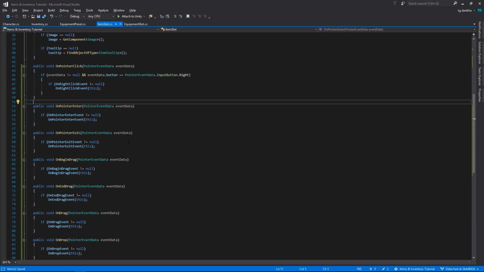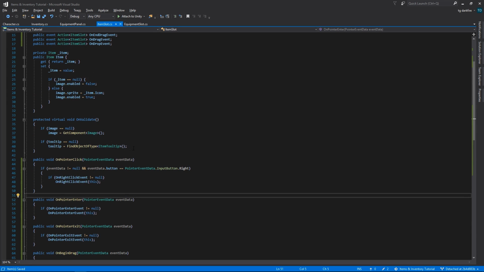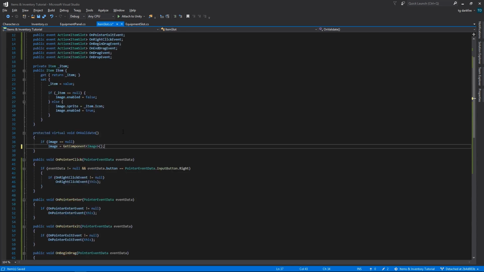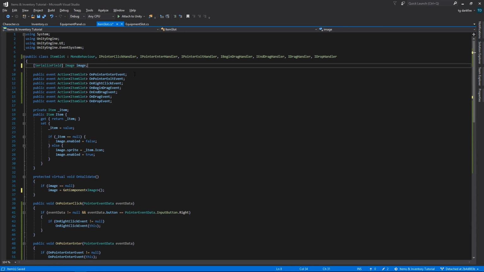So now that we remove the code that shows and hides the tooltip, we don't actually need this anymore. Let's just get this out of here, because, as we said, some other class is going to have to deal with this now.